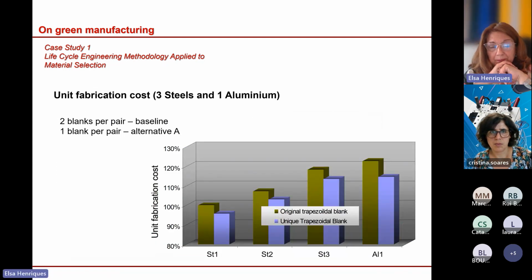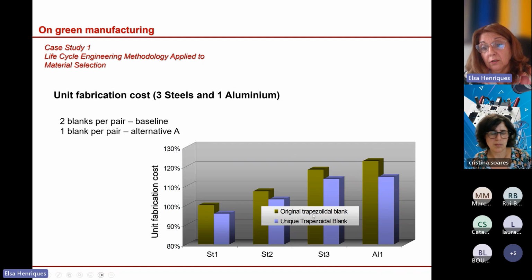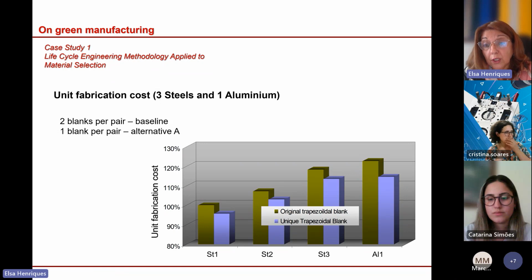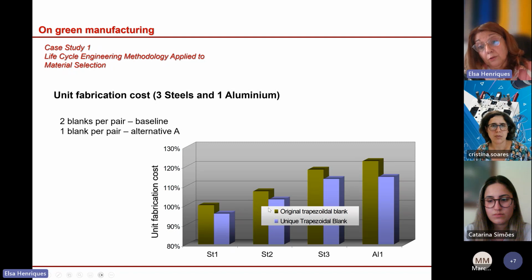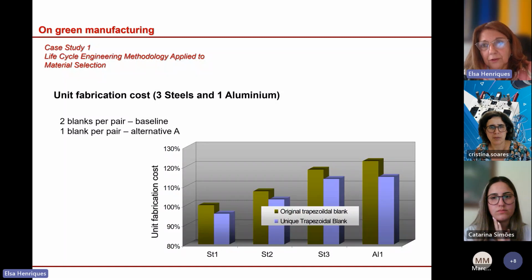Okay, so in that situation, the unit fabrication cost with 3 steels and 1 aluminum is compared between the original blanking and the situation in which we have only 1 blank for the right and left fender. And for sure, because we are using less material, the unit fabrication cost is going to reduce. Okay? It's a small reduction, but it's significant. Don't forget that you are going to produce 100,000 fenders per year.